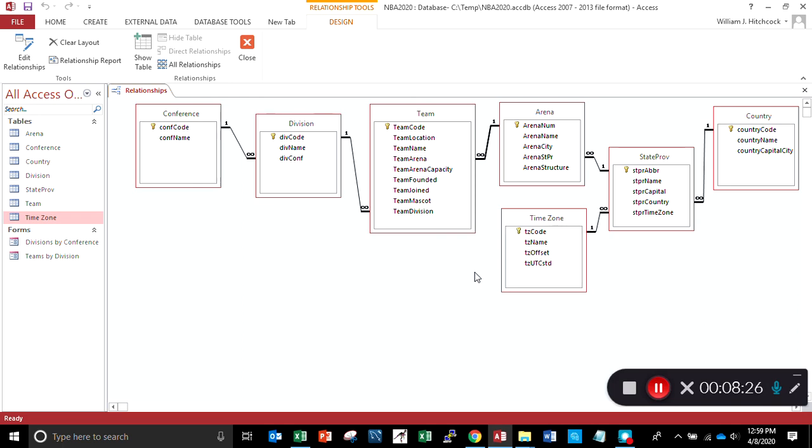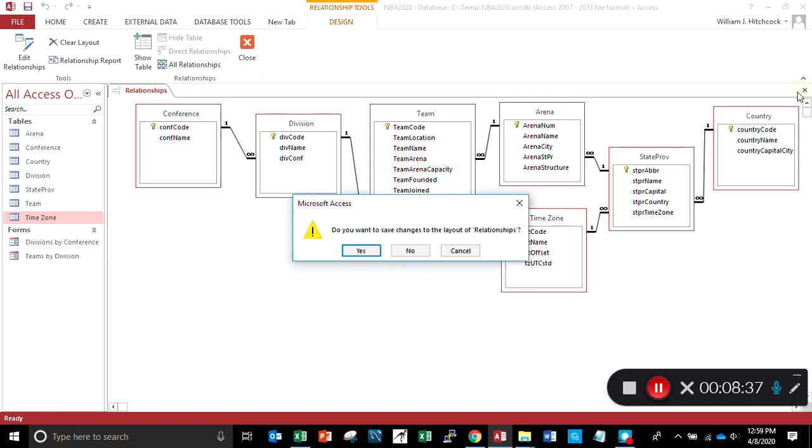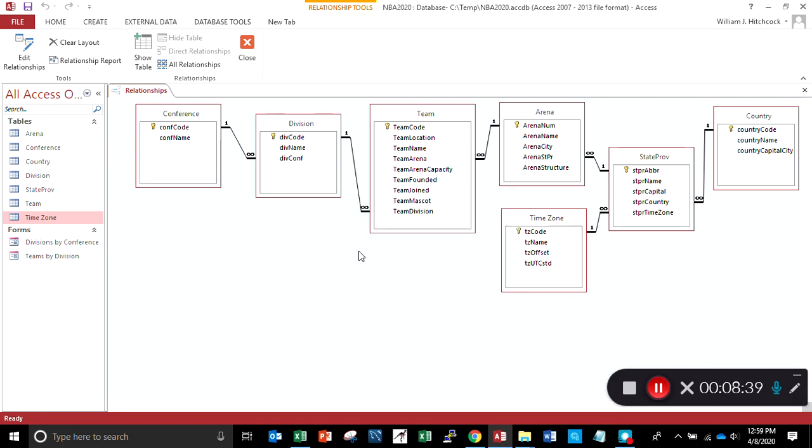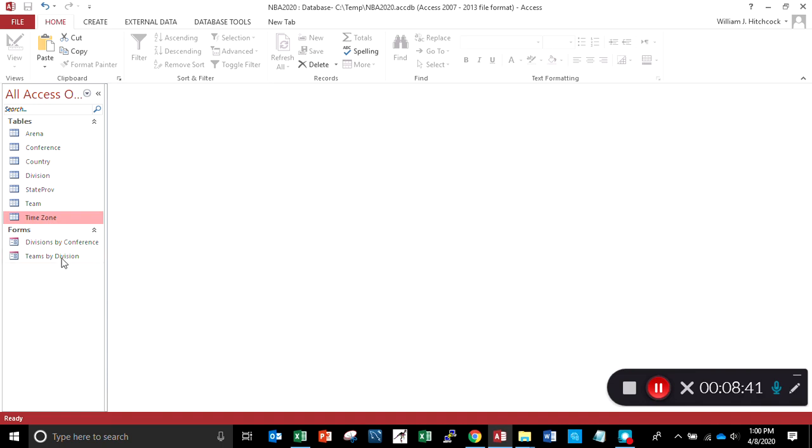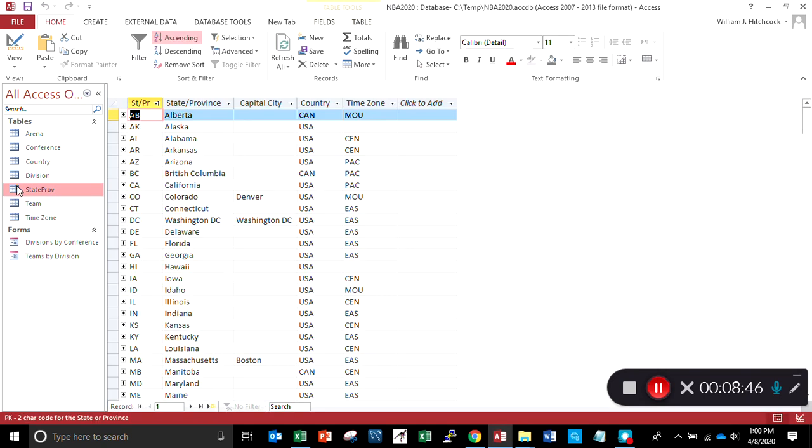So that's something you should do with all your databases once you've created the tables: enforce referential integrity between them, and all that good stuff. So I'm going to close this up. I want to save those changes. And let's try something. For instance, the state and province table. Let's open that one up. And let's change the view to design view.